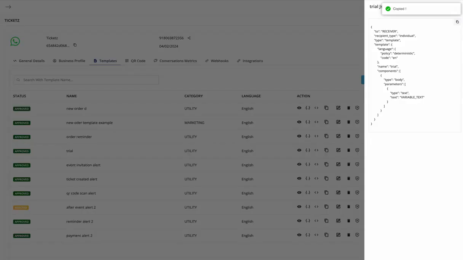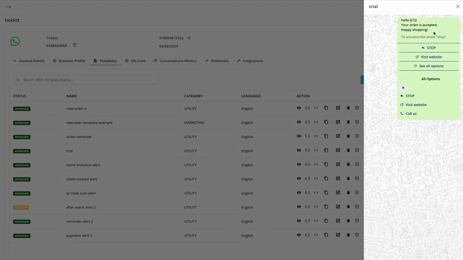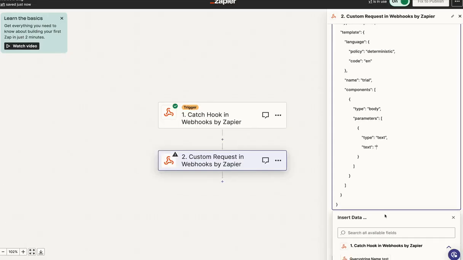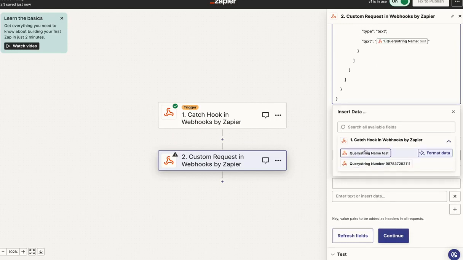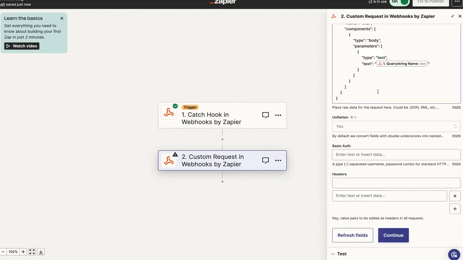All the variables in the body of the template. So for example, this particular template had just one variable. You can also map that here. So you simply change the text, and then you can map it like this from any of your previous steps.